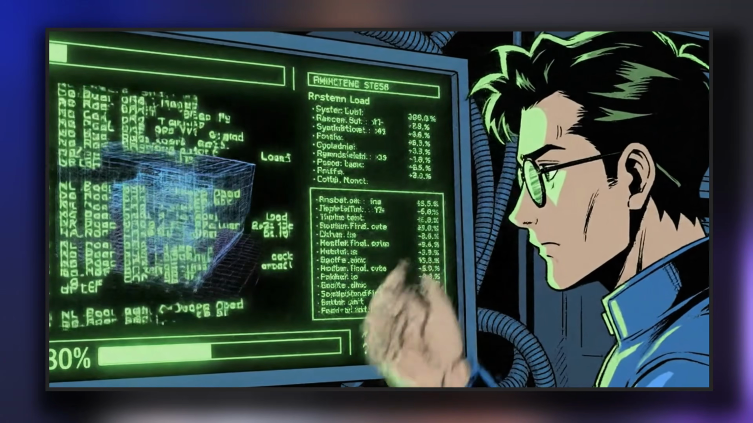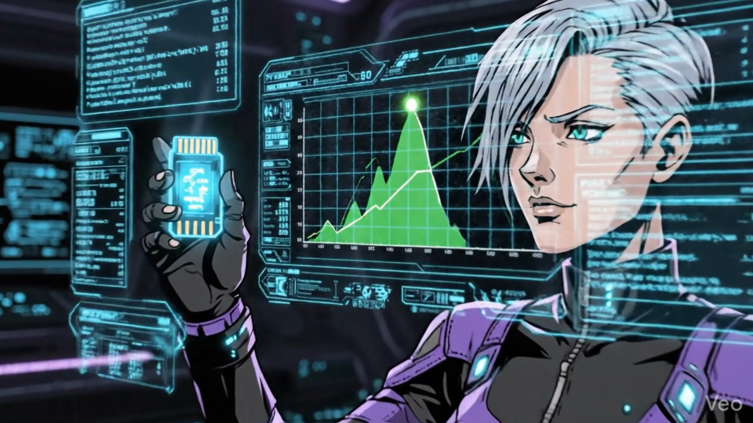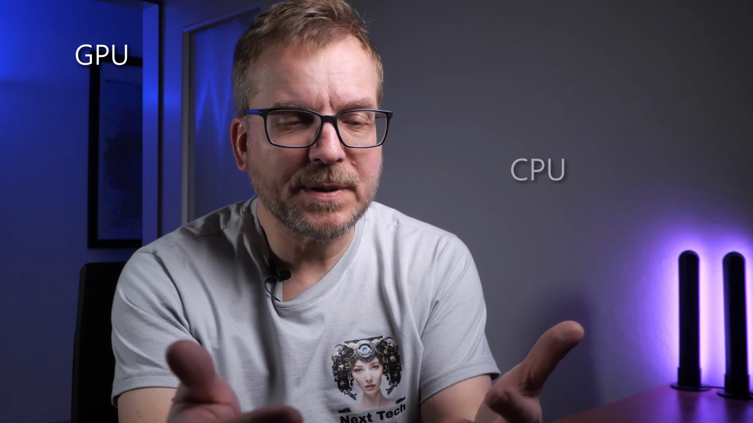Which LLM model sizes can you run on your PC, laptop or tablet, and is there a way to estimate the expected performance? After my last video on small language models, quite a few asked exactly that. How do I know which models actually fit into my machine? CPU, GPU, RAM, VRAM, we'll sort this out today once and for all.